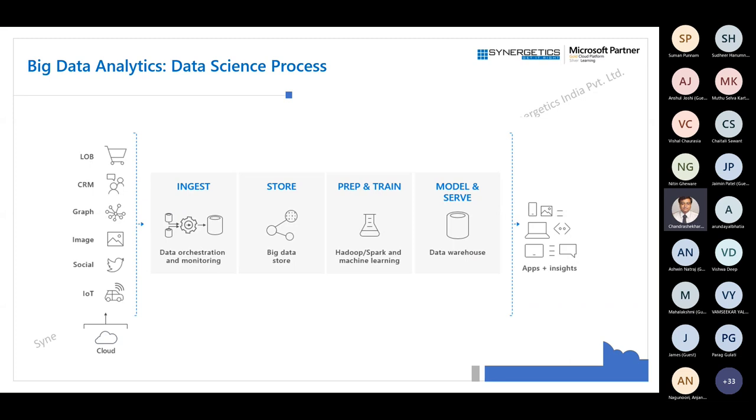That is called data orchestration. That vertical, ingest, also talks about data orchestration. What are all the different transformations or data cleaning you want to apply on the data? Different data transformations you want to apply on the data. After you duly transform the data, you are actually making the data ready to prepare and train in analytics or in machine learning.